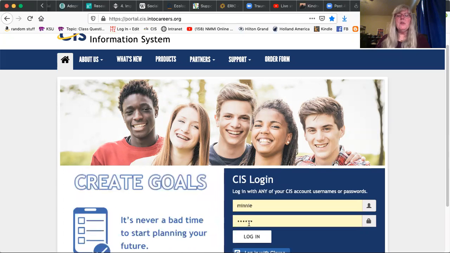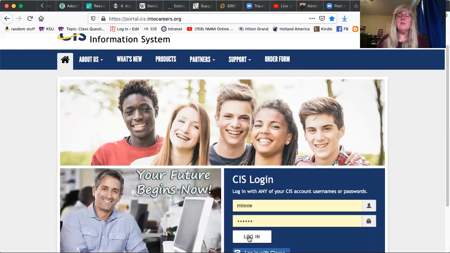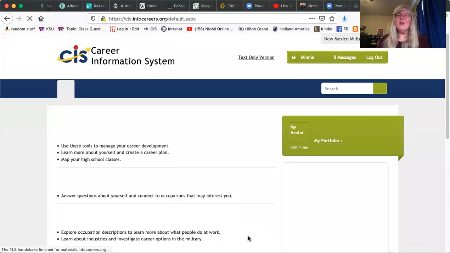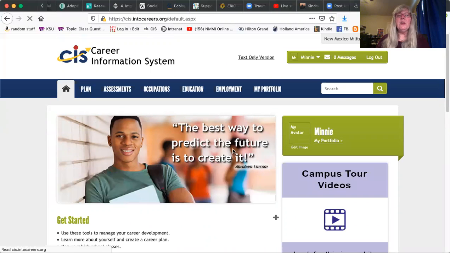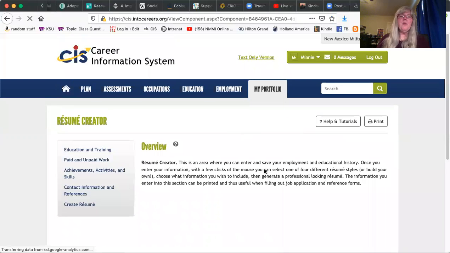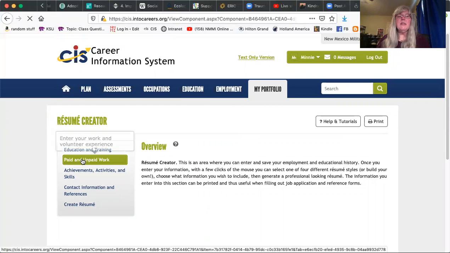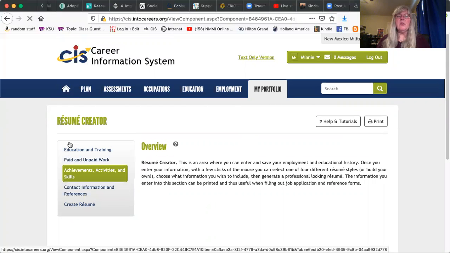When you go into the CIS, remember you can access this from your MyNIMI if you haven't been in there in a while. Log in. If you've forgotten your login credentials, please drop me an email, okay? Once you're in here and it's populated, hover over My Portfolio, drop straight down to Resume Creator. When you first get there, there's going to be an overview, and it's these different sections going down the side that we're going to be looking at.